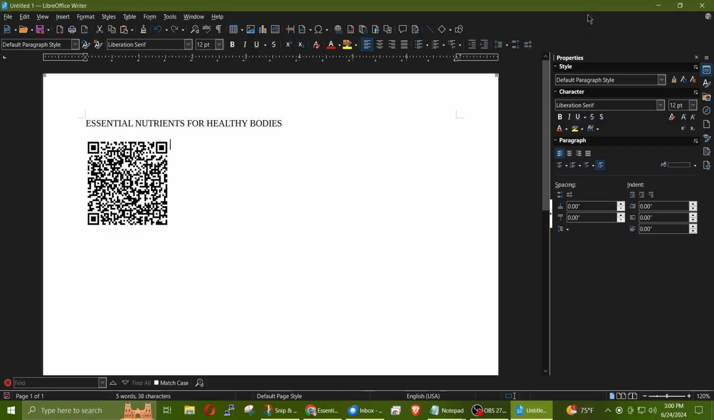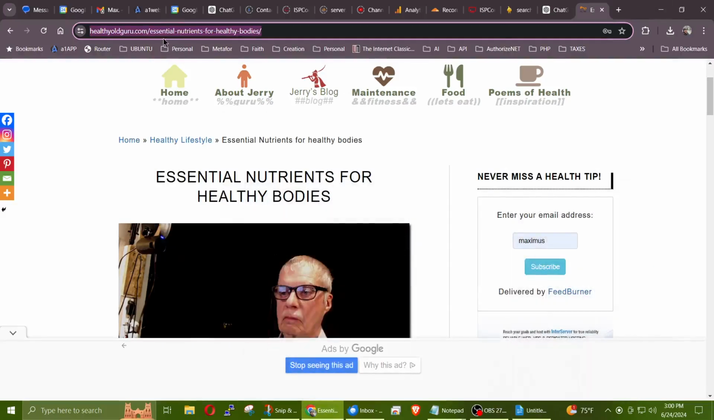But that's all there is to it. So it all starts with publishing your article first. Then after you publish your article and you have the URL, you'll be able to bring it in and use it in your printed literature.